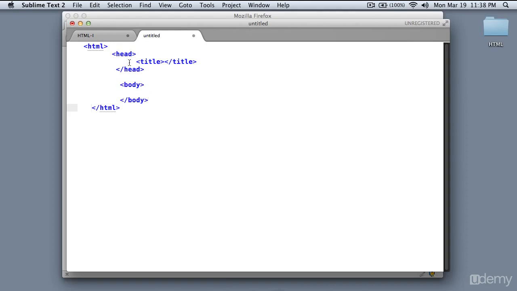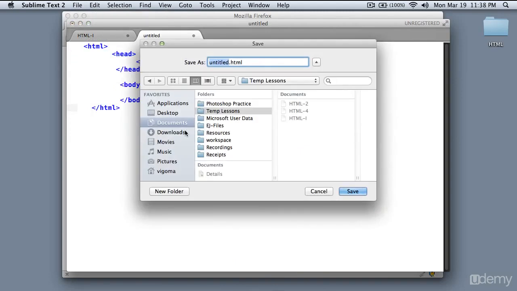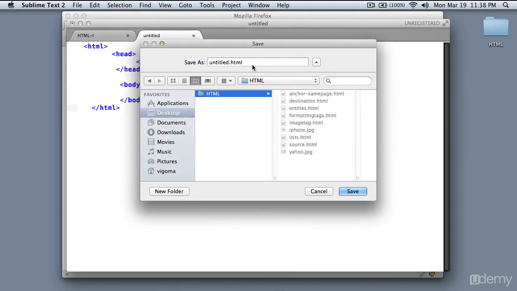So let's save this. Now HTML documents usually take .htm or .html as extensions. So if the extension is .html or .htm, the browser will automatically detect that it's an HTML document, and it will execute the document accordingly. So preferably we always use .html as the extension.